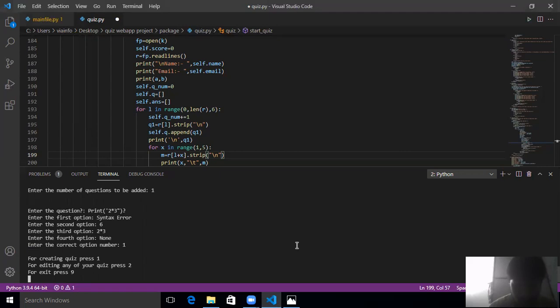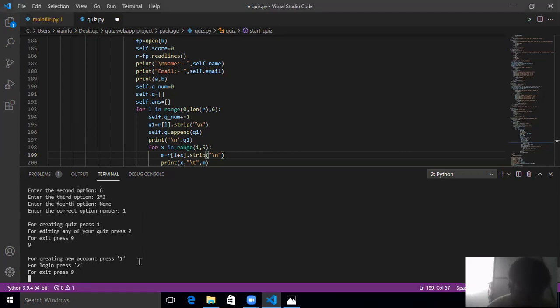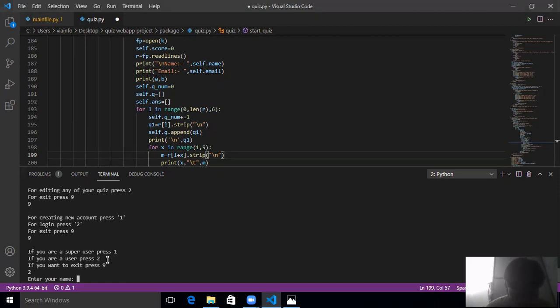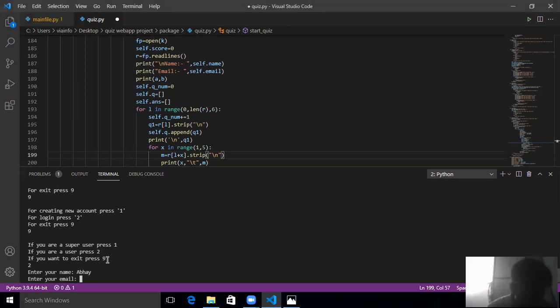Now I'm pressing 9 for exit. I don't want to log in or create an account, I want to take the quiz. So now I want to become a user. Now I'm pressing 9, and it's asking me if I am a super user. No, I want to become a user, so I'm pressing 2. Enter your name. My name is, let's say, Abhay.